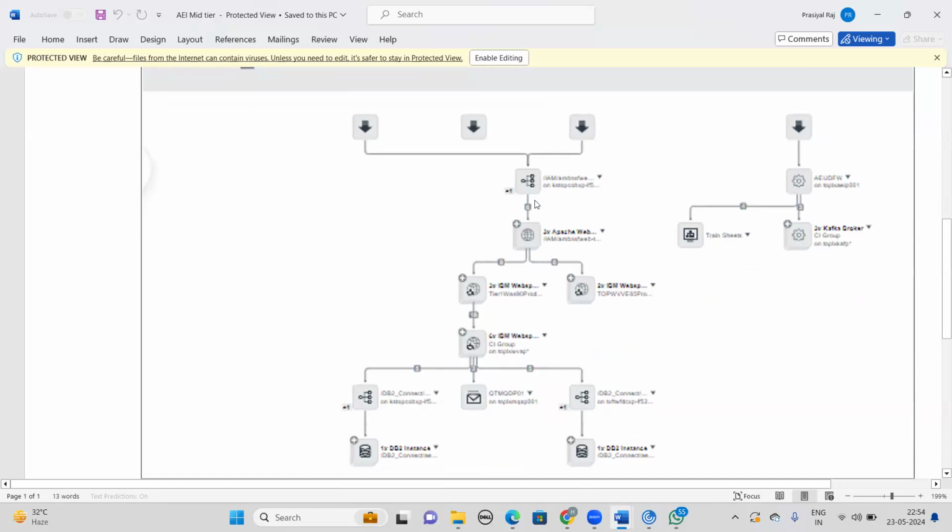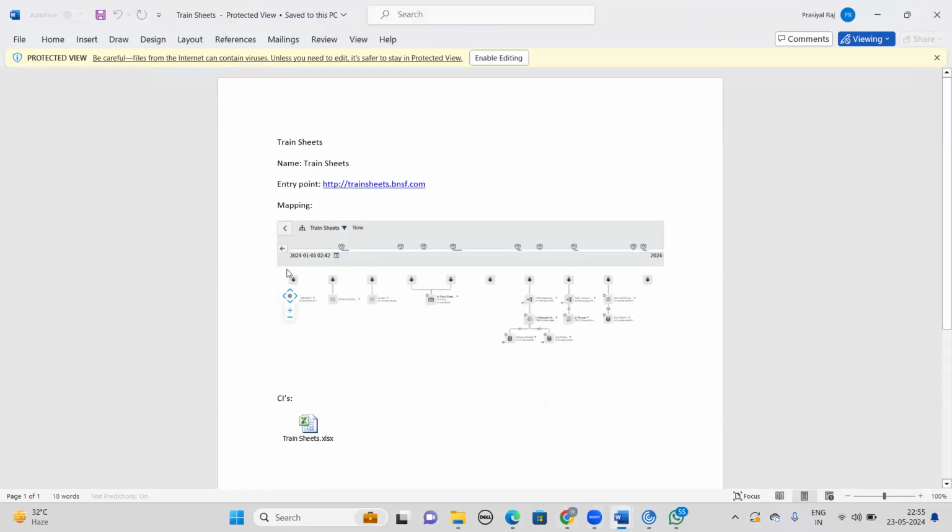So what devices, applications, or technical services your particular IP address is connected to will be found over here. Now, if you see here, it is the train sheets. Within this IP address, we have another service called train sheets, with these many separate services. So that application service got mapped to this application service.